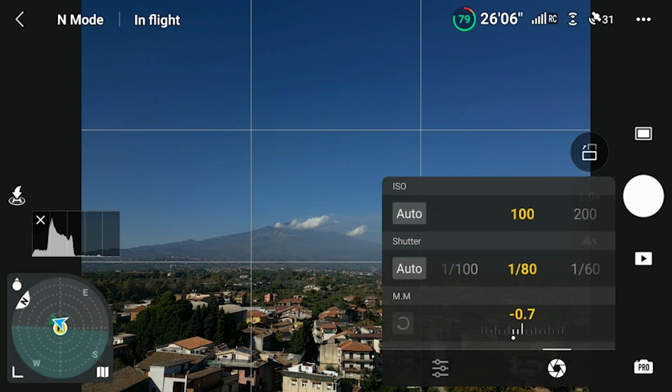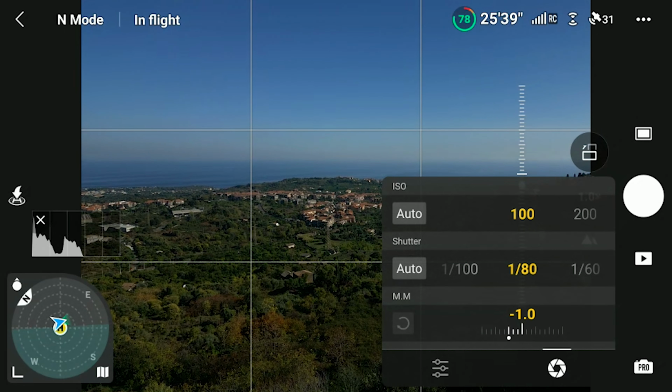In this window, we notice a major new feature added by the latest firmware update. There are two new auto buttons for ISO and shutter speed. We can now set one of the two values as auto.